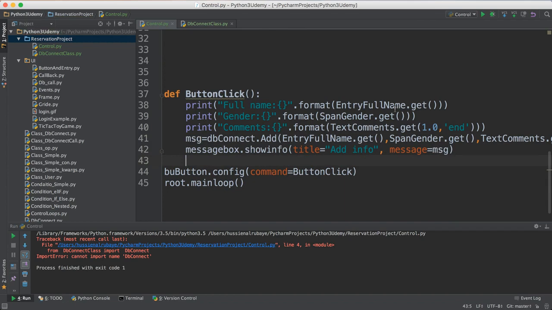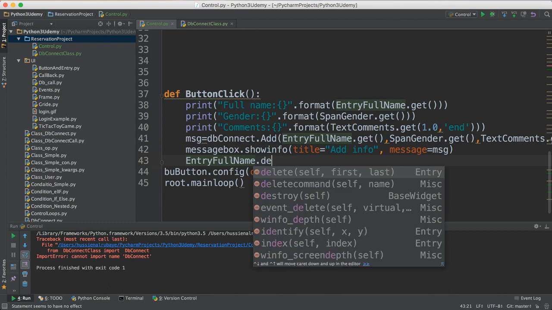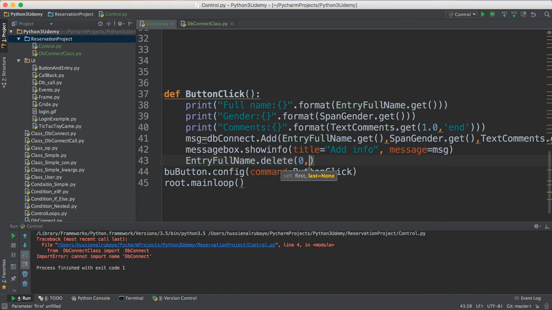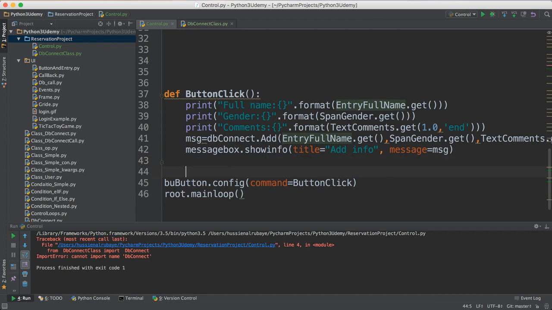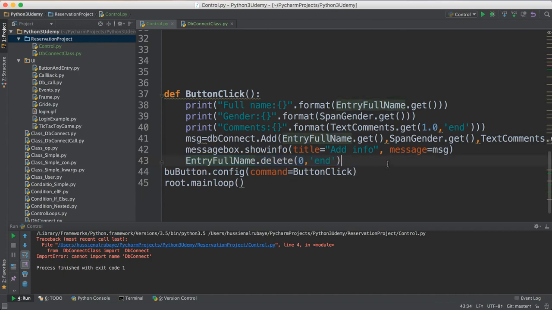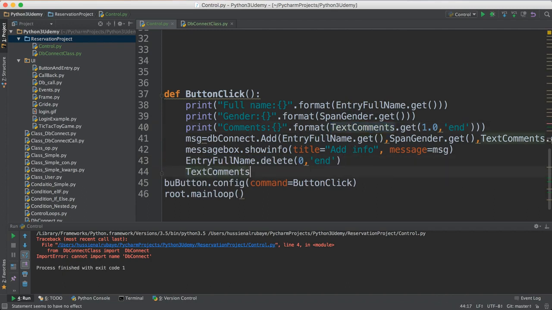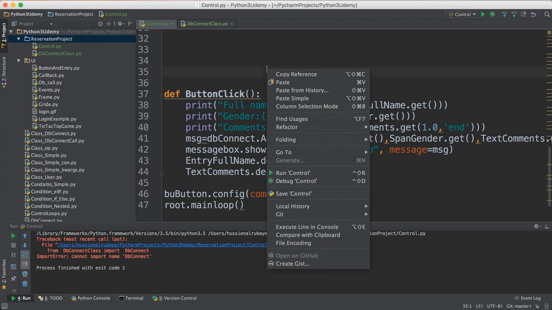So after adding and showing the message, you need to clear everything. So full name, you need to clear it. How do you clear it? So full name dot delete, you need to delete everything from 0 to the end. Same thing, you want to do for all the other stuff, which is something you need to do with the format or text. Also you need to do delete, but now I don't say 0, I say 1.0, because this is how to work with text. This is not part of tkinter, this is equivalent to this one. Then call back and everything is good.